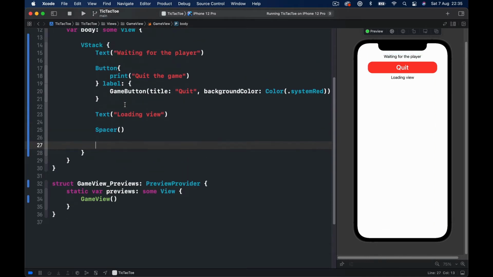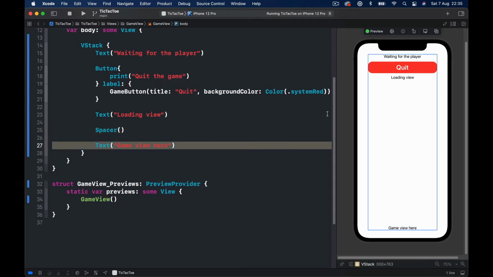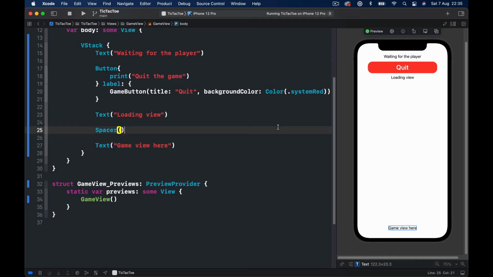And underneath, let's put another text and say the game area will be here. So we say game view here. All right, so once our game view becomes bigger, our spacer automatically will get smaller, so it can push everything around. So let's quickly run our application to see if we can see everything.